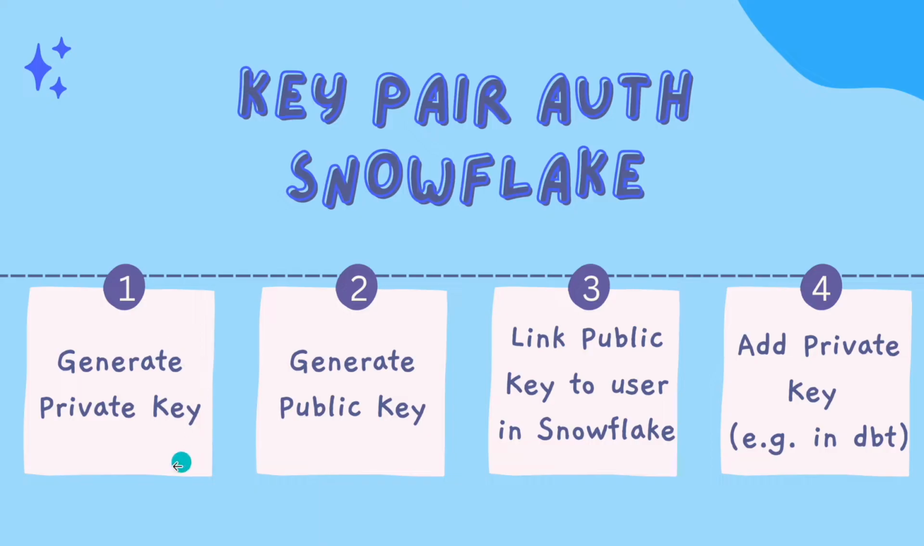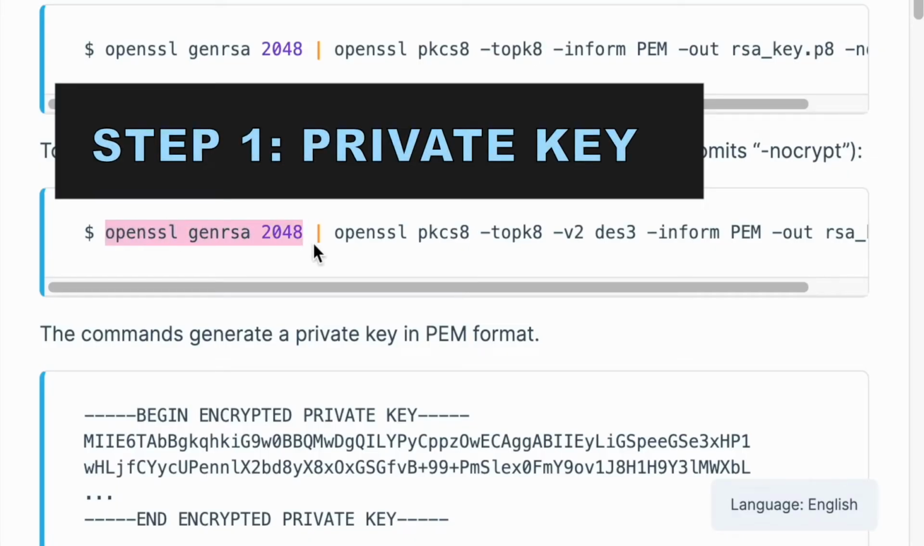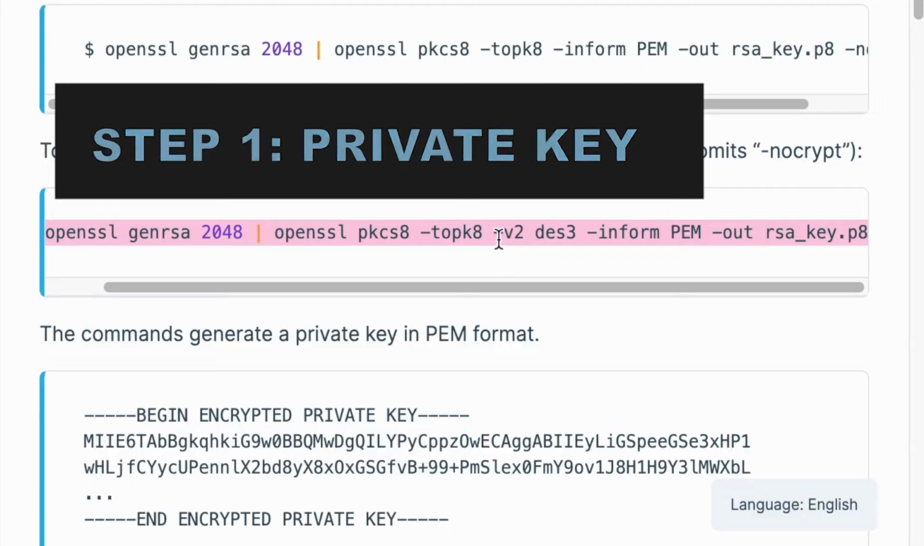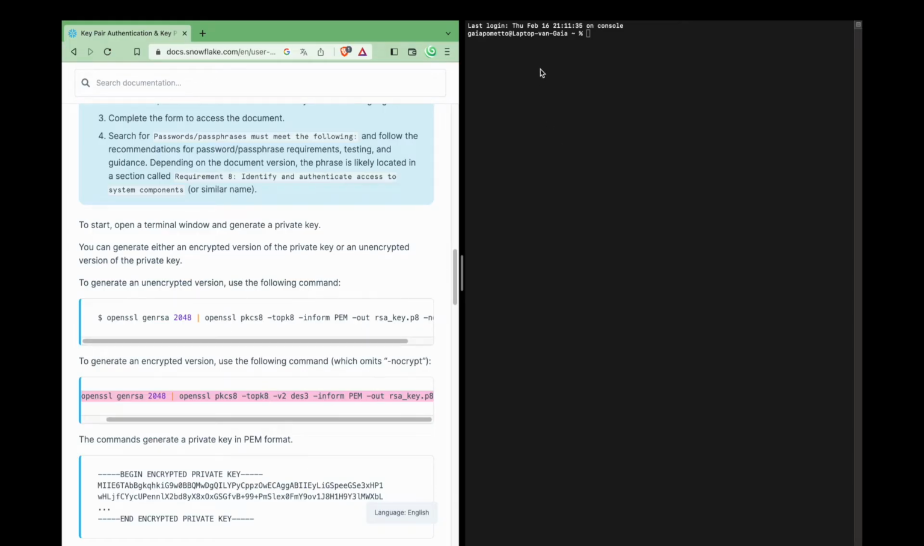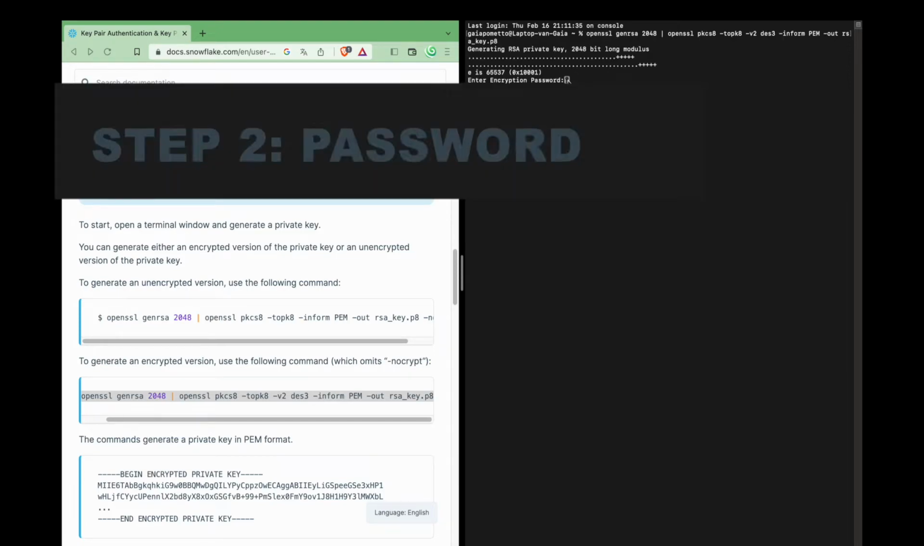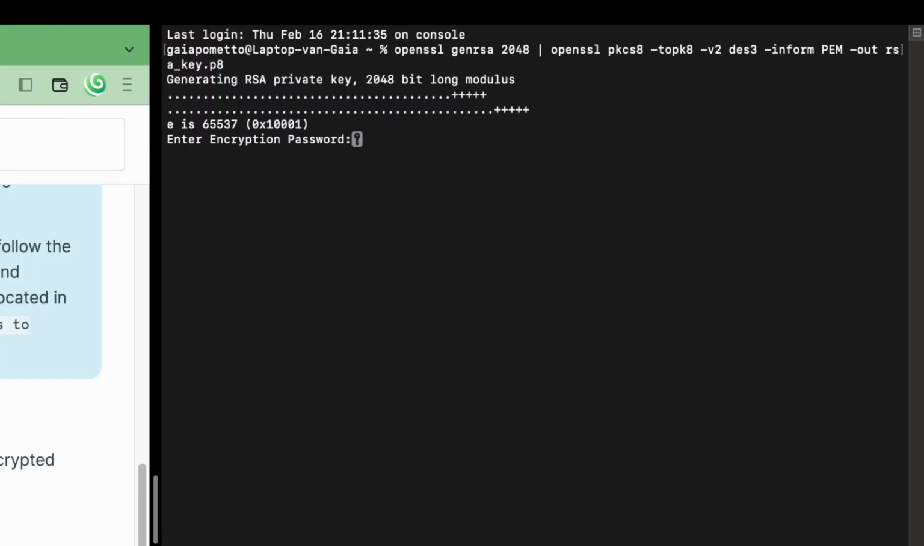So first of all, we are going to create an encrypted private key. In order to do that, we are going to copy this piece of code you see right here and paste it onto the terminal of our computer. The next step is to add a password, so you're going to have to type this in and then click enter, and then repeat the password.